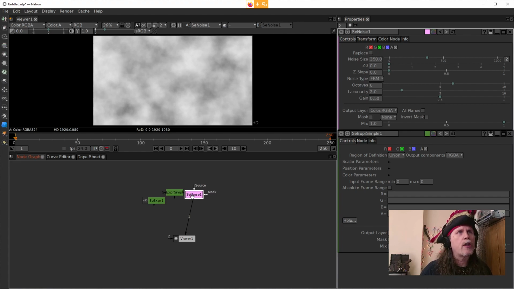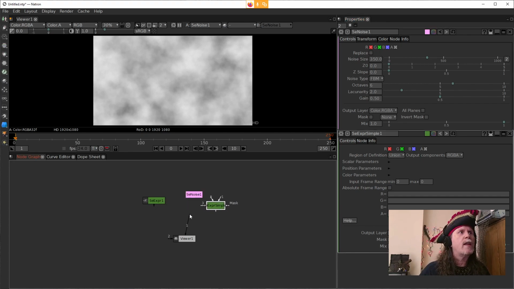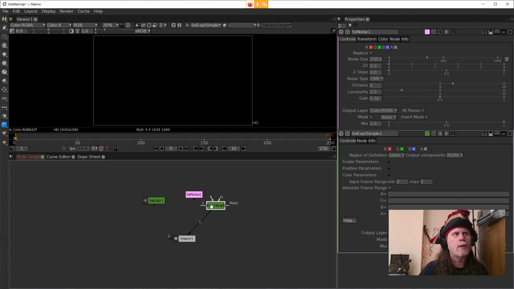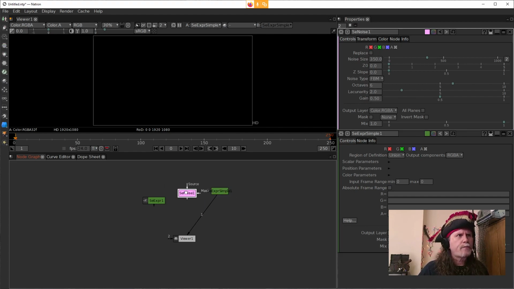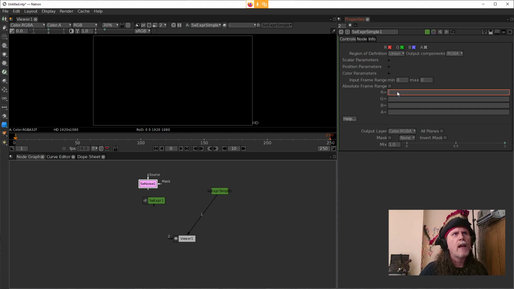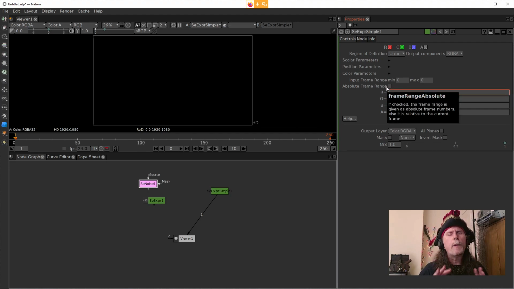We can actually reproduce the vast majority of everything in here. Actually, we can do everything in here inside of it, with the exception, I can't tell you, of getting the exact pattern match, but we can get a lot of it. So let's start off with the SeExprSimple. I'm going to close this so we can see this. SeExprSimple is channel based, versus the regular one, which works overall.